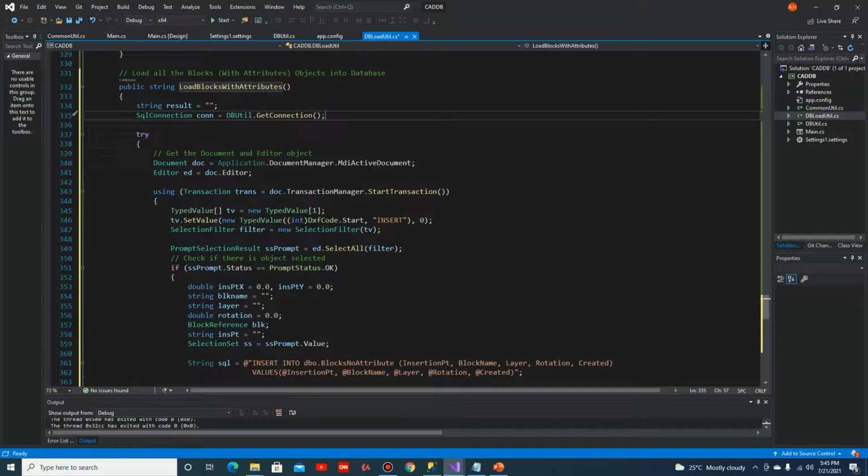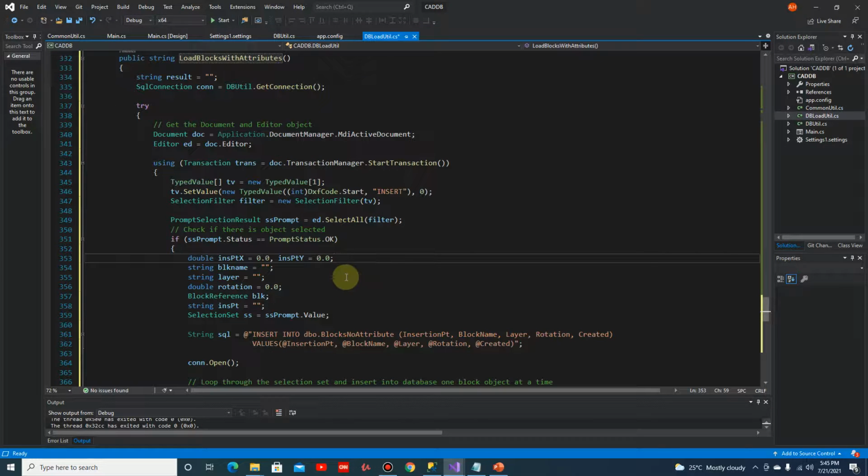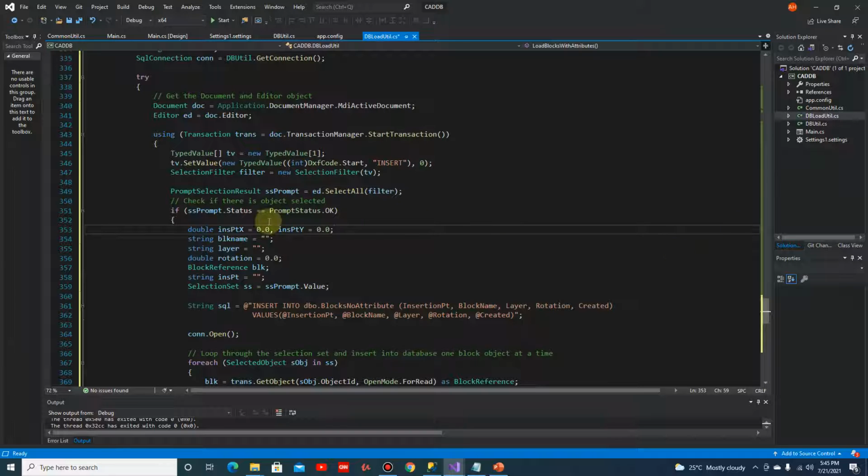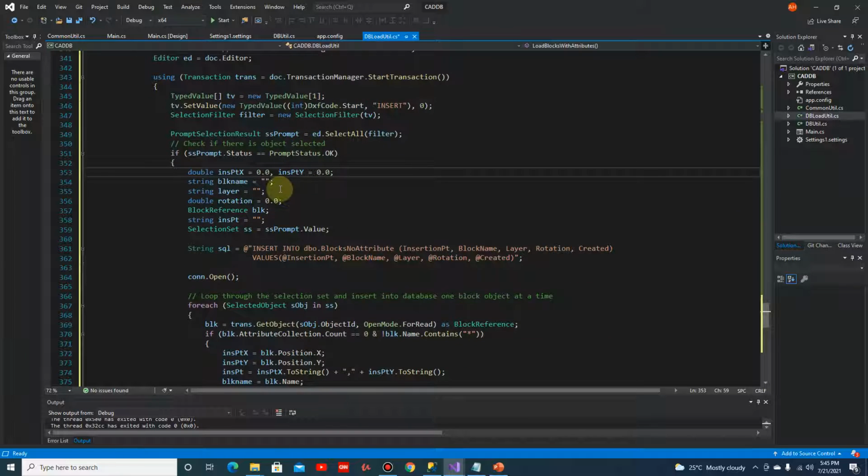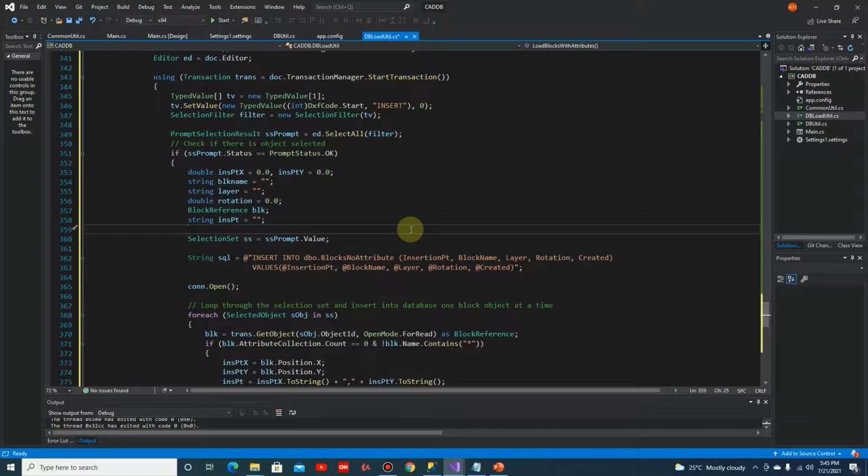Okay, let's examine the code line by line. We are good up to here. It's just the same. For the insertion point, we have the X and Y, we have the block name, layer, rotation. We also have the block reference. We have the insertion point. So we need to add the attributes.